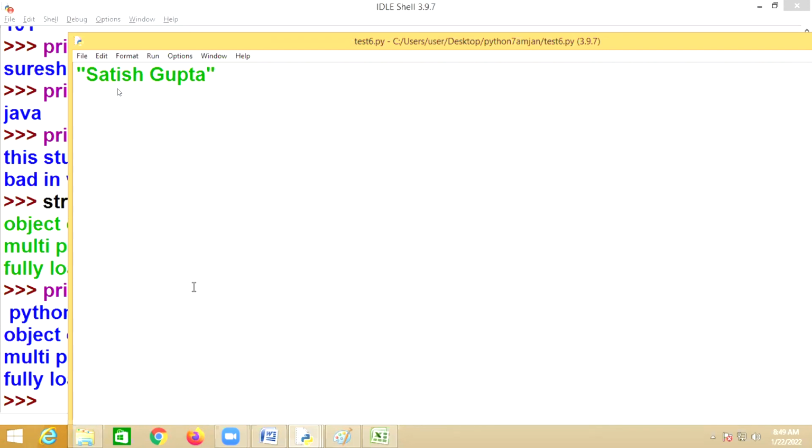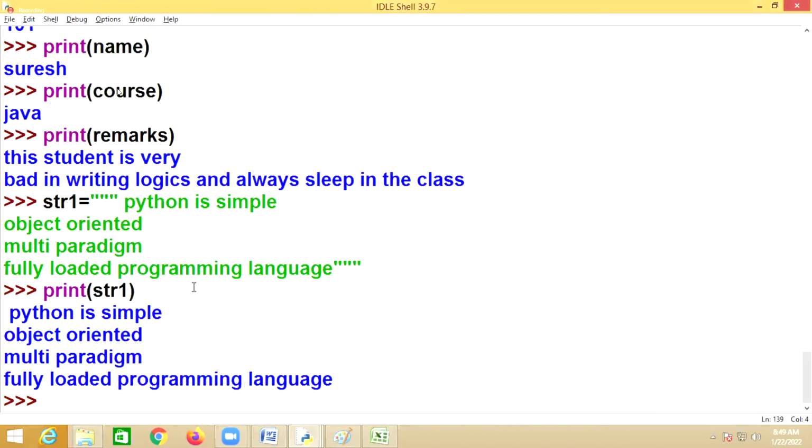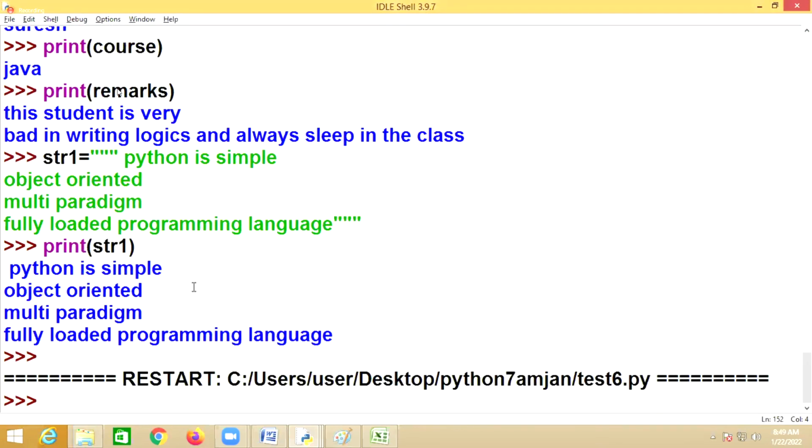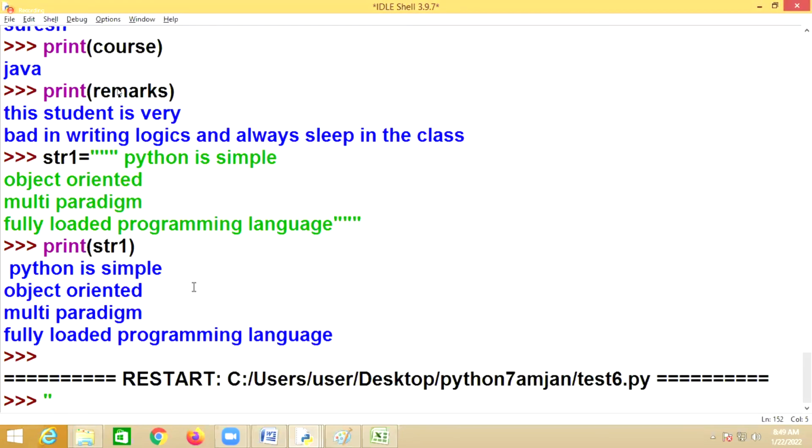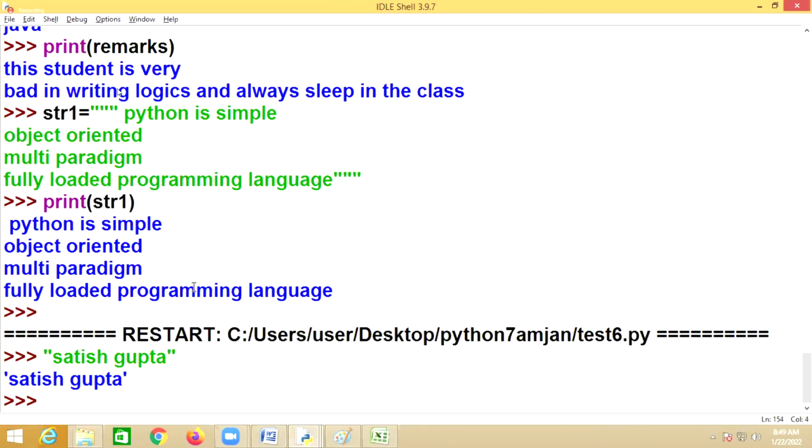If I run this program, will it print or not? It will not print. It is a program, it is not the shell. What is the shell? IDLE. The shell is a REPL. REPL means read, evaluate, and print. If I write my name in the shell, it will read, evaluate, and print also.